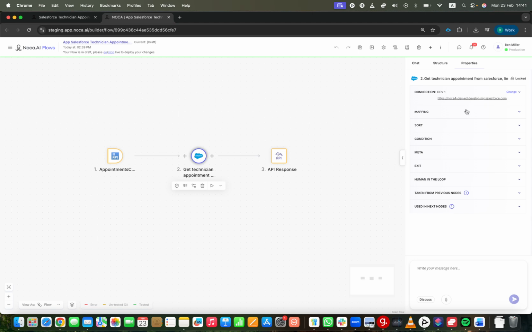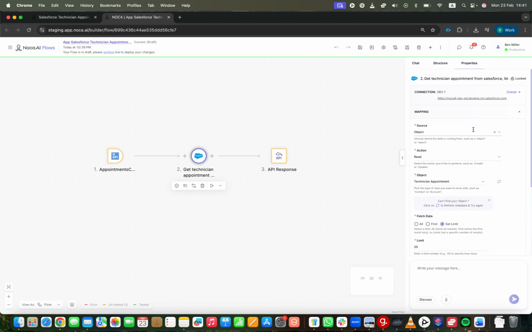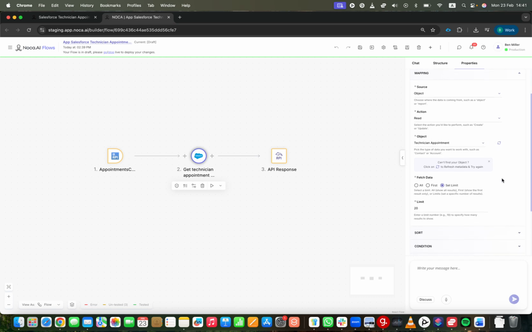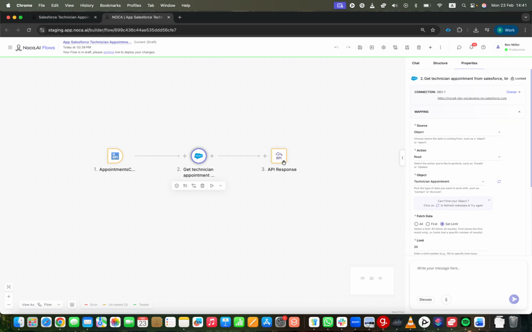So first off, we have the get technician appointment. As you can see, it correctly mapped to the technician appointment object, like I asked in my prompt. And it will now allow us to pull those fields into the calendar.